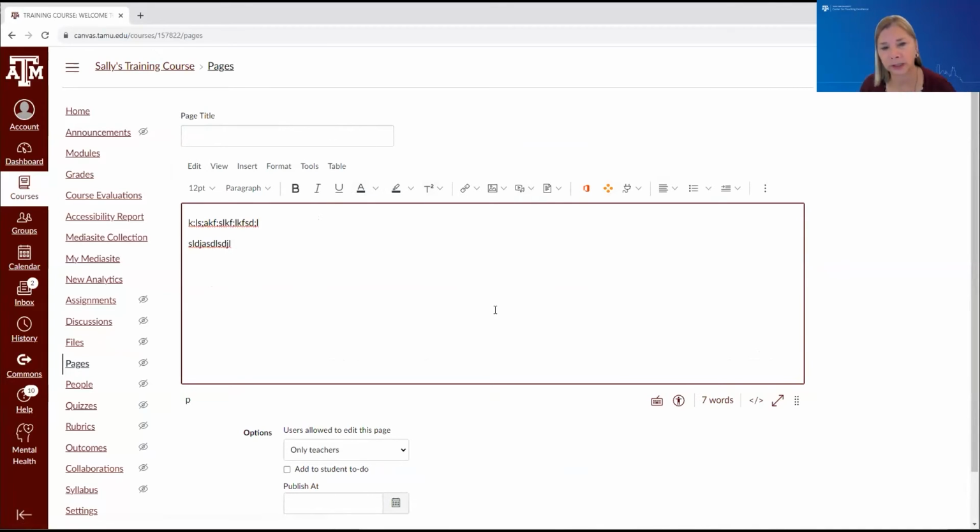The way digital accessibility works, this page title is going to be very important for someone who's using assistive technology. So you want it to be more descriptive than just page 1 or page 2. You want to tell them what this page is going to include. Now, across the top, you'll see some text editing tools, much like you would see in Word or Google Docs.